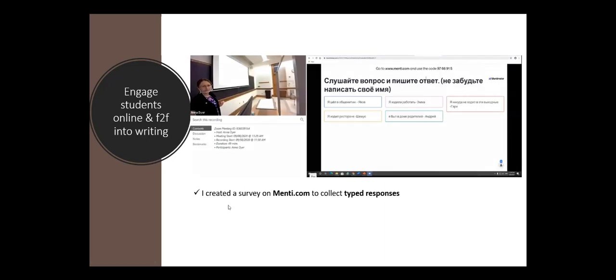Before the class started, I went to menti.com where I have an account, and you can have a paid account or a free account with menti.com. For this specific activity, the free account is more than enough because you only need one slide with one question. Now I created a survey to collect typed responses, and I will show you in a second how it's done.